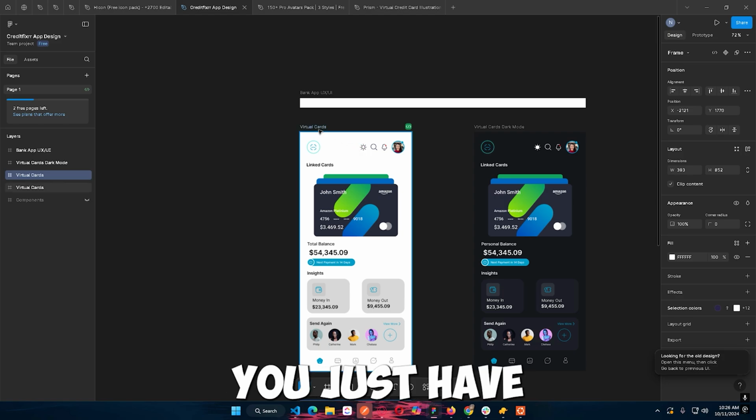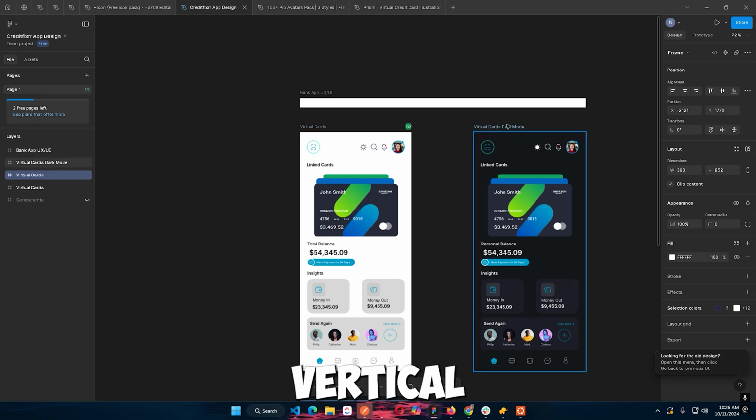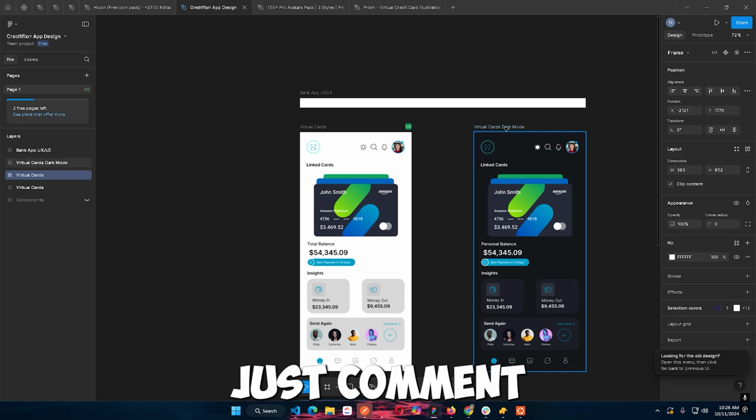What you're supposed to do is just get two cards. One is the vertical and the other one is the vertical dark mode. And this is how I do it. Maybe if you have another way you do it, just comment below.